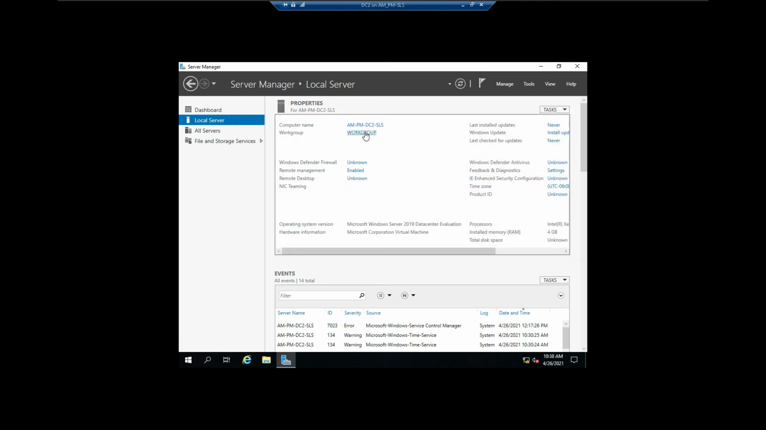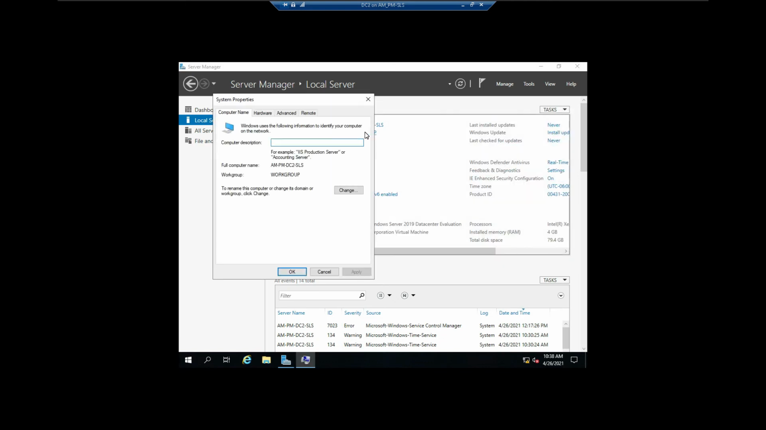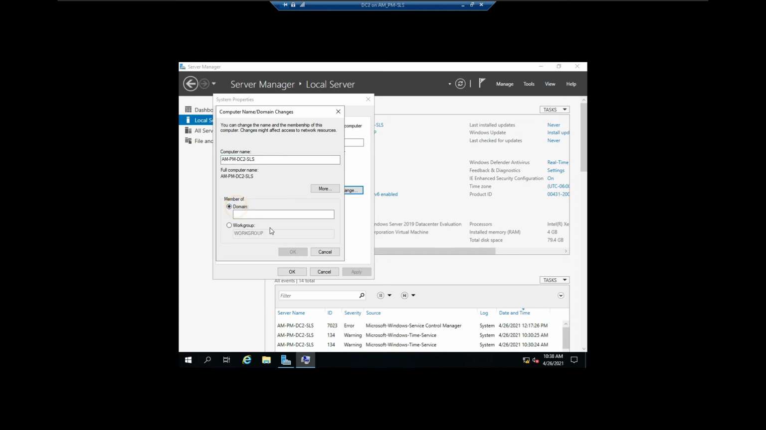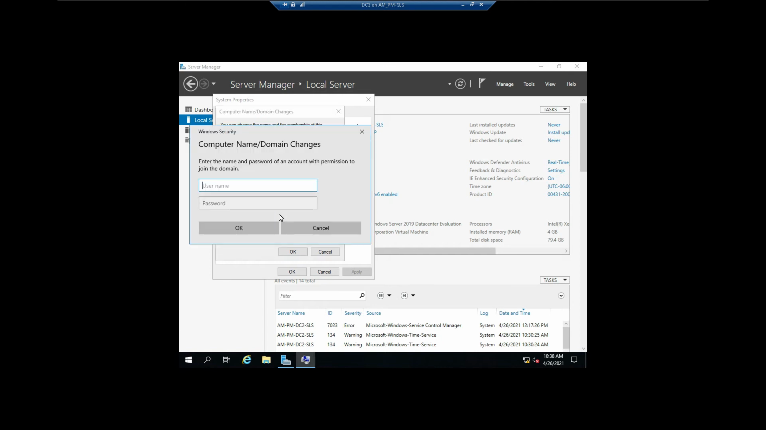So I'm going to click on this, and we're going to do this exactly like we did it on our Windows 10. We're just going to come down to change, and we're going to join the domain right here. So the domain was AM domain, right? Now, food for thought, we could put .local, or we could just leave it without the dot, and it'll work. If I just do it like that, it's going to pop up for my credentials. Remember, it's just administrator.